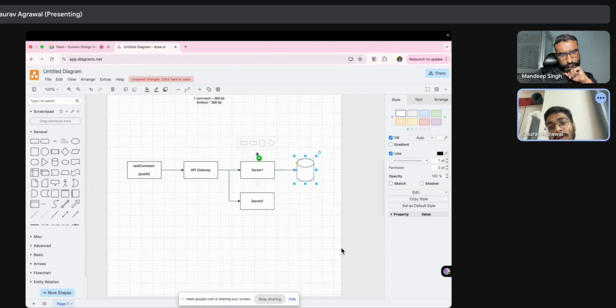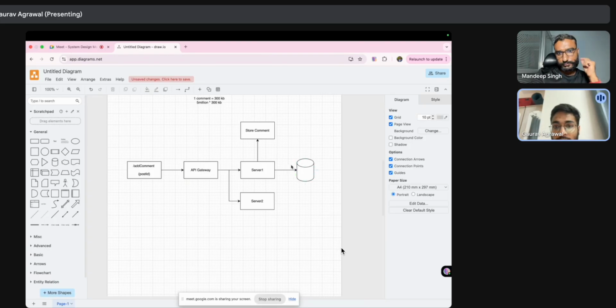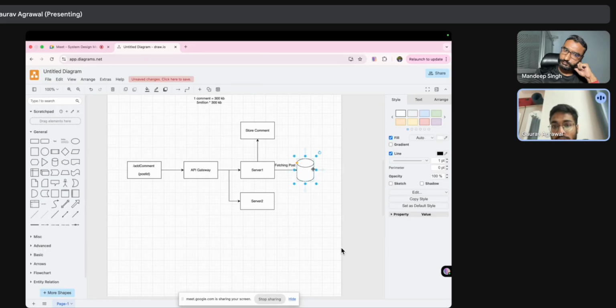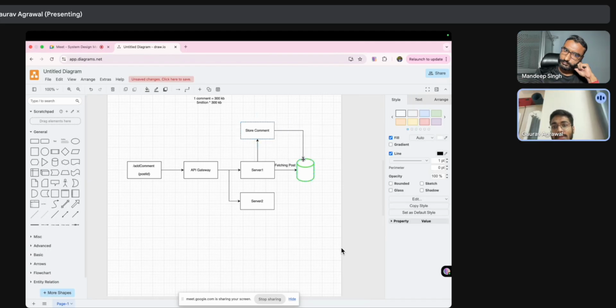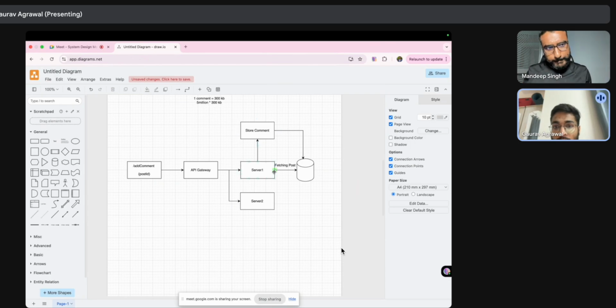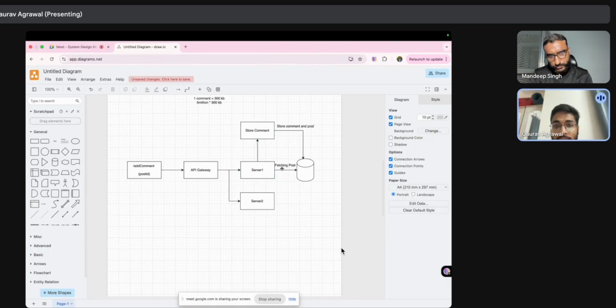The server could then call a next service, store comment. After fetching the post from the DB, it will call a different service just to store the comment and map it to this particular post. And then this service is again going to call the same database to store this comment and post. So this is the flow from the start.